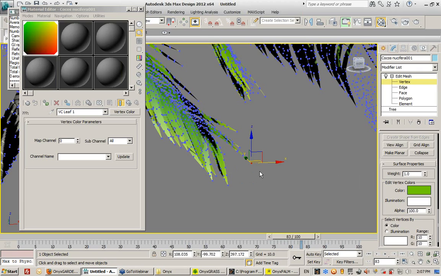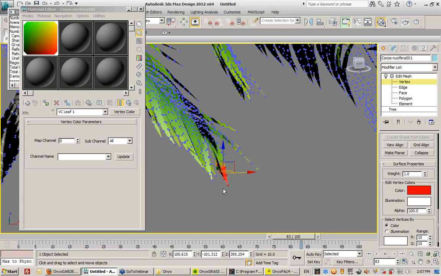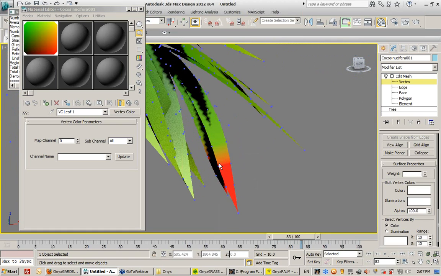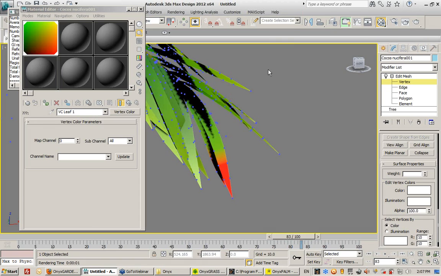If I wanted to, if I selected a group of vertices and just changed the color to something like red, notice that it actually changes the look of this leaf to that red color. And I can do that to create any number of looks I want.